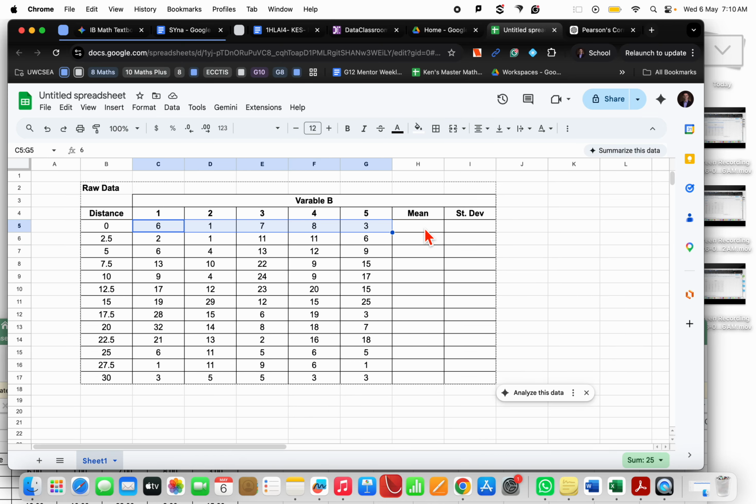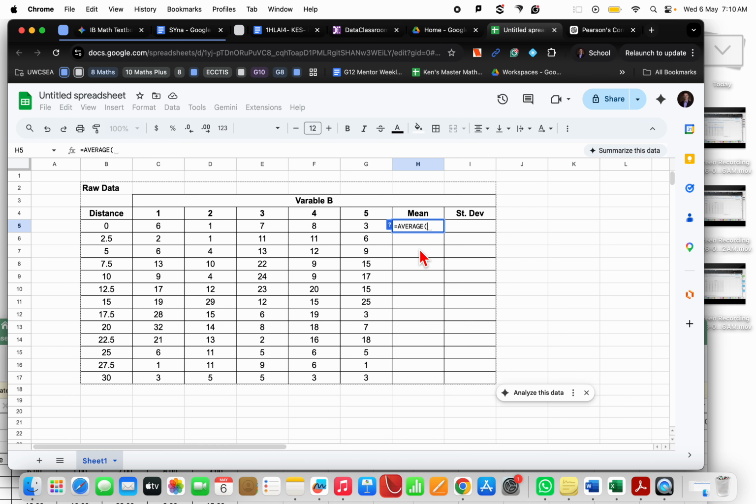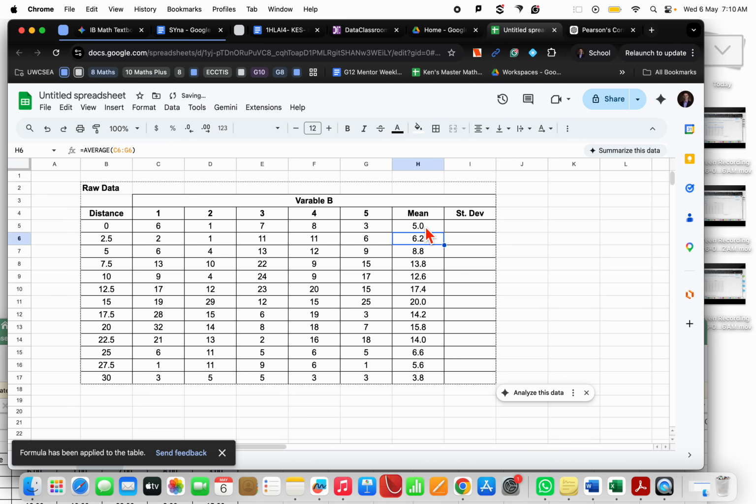And it'd be nice to put the mean of these 5 here, so equals average. So average is the mean on Excel and also Google Sheets, and it will also fill down, which is nice. I also set my decimal places to 1 decimal place, right, to match the accuracy of measurement here. And then we want the standard deviation.